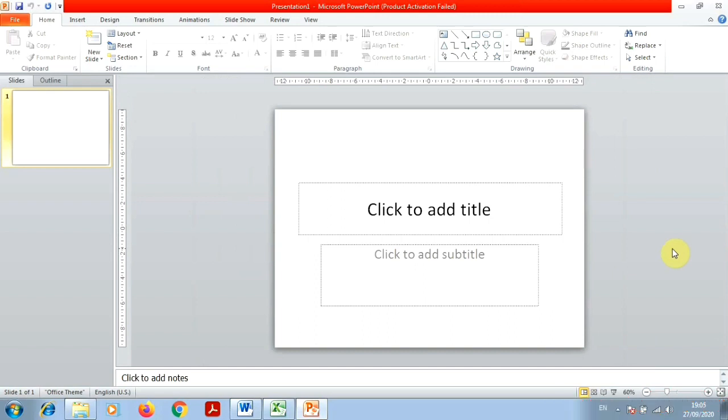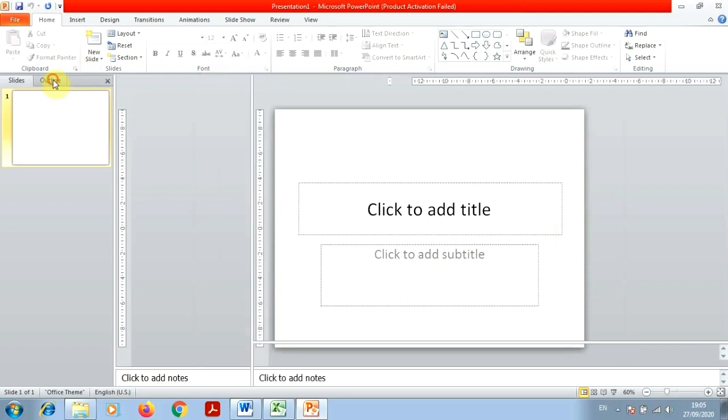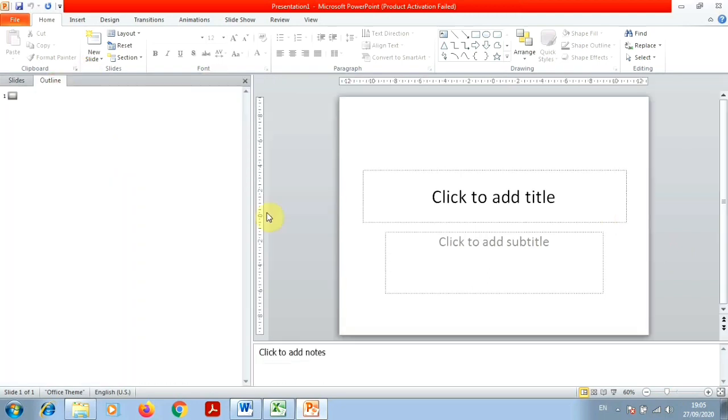Okay. Now we are having outline tab. This is outline tab. So outline tab is used to present the slide pane, and it will display the text of each slide. Okay. Now we have not written anything, that's why it is not showing us anything.